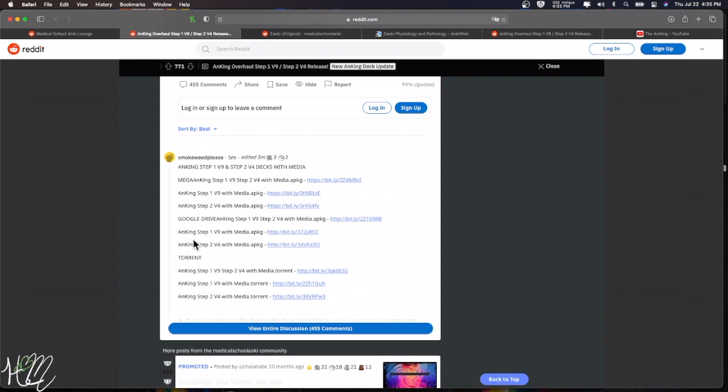This is through Mega though. I would recommend doing it through the Google Drive one, this particular one right here, because you don't want to have to download Mega. If you need to download Mega or you already have it downloaded, then go ahead and use this, but I use the Google Drive one and I download it that way. I recommend downloading both. I know we're only preparing for Step 1, but I still recommend downloading both because even the Step 2 decks have very important cards that I find I end up using quite a bit.